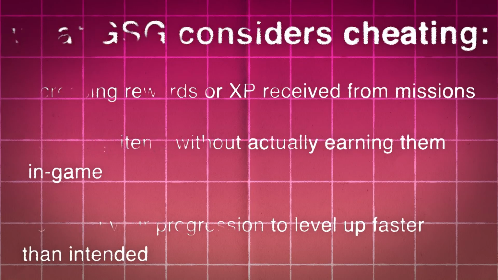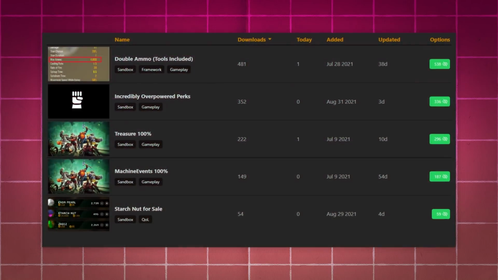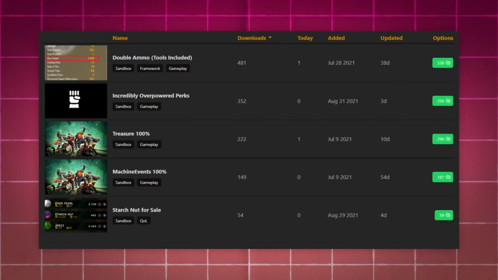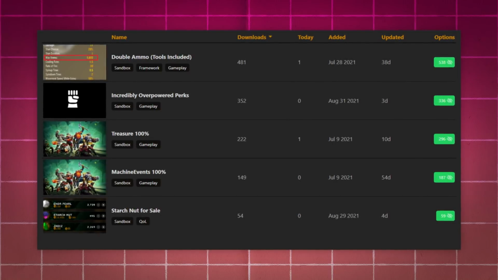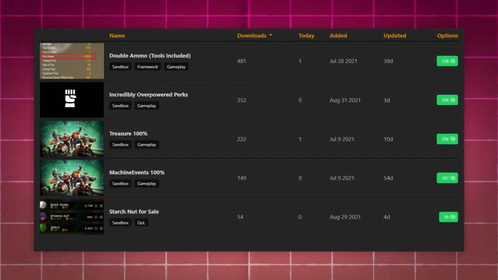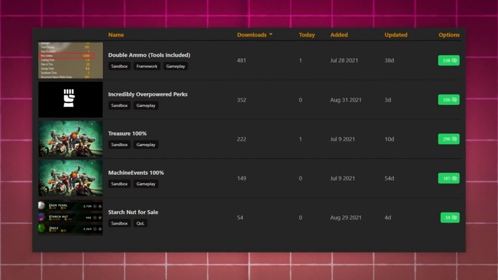boosting your progression to level up much faster than intended. With this in mind, it is true that there are mods that could be considered cheating, but that does not mean modding and cheating have the same definition. A better way to think about it is cheats are a category of mods, not the entirety of mods. In DRG's case, the vast majority of mods are not used for cheating.